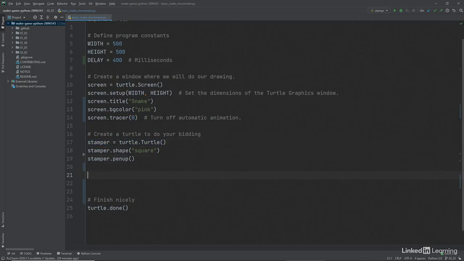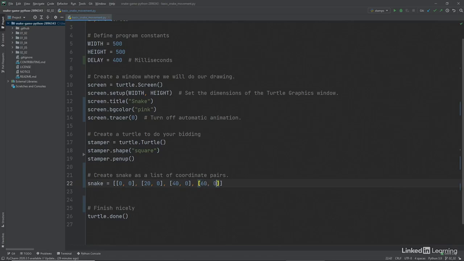Okay, so now let's create our snake representation as the list of lists. And this is what we had on the slide in the previous video. We're going to call it snake, it's a global variable, and it's going to be a list of lists. The first pair is going to be 0, 0. Then we're going to have 20, 0. This is the initial position of the snake, or the segments of the snake. 40, 0. And 60, 0. Okay, so this is our representation of the snake in Python.